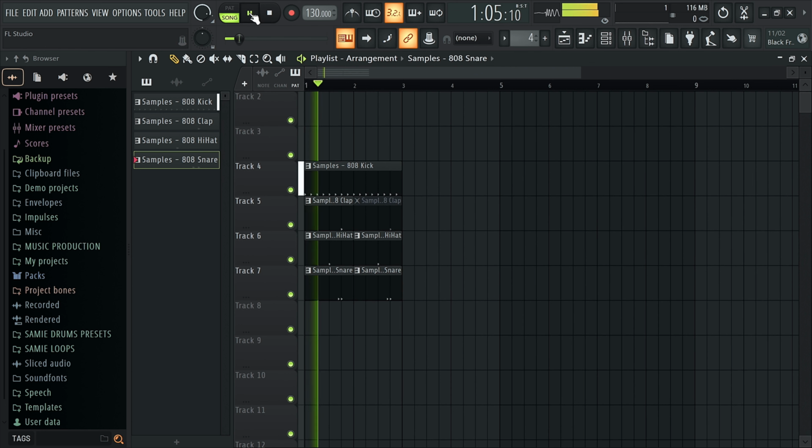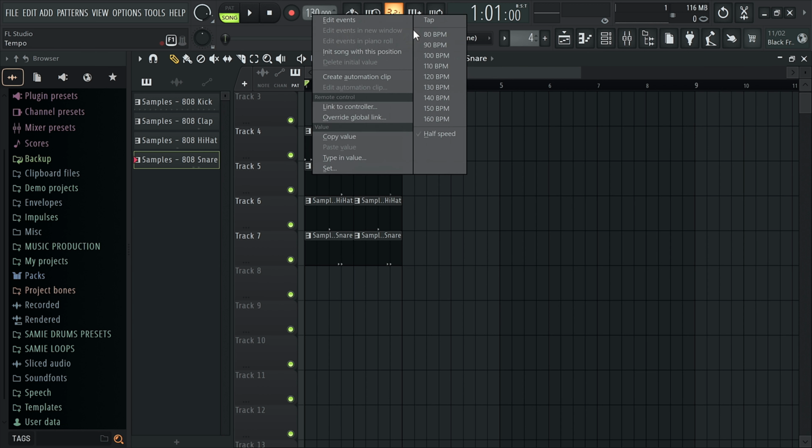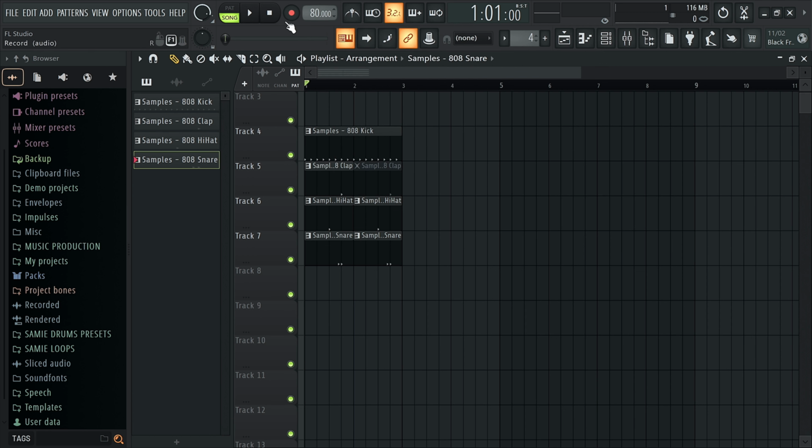Now this is what we have so far. Good. Another thing you want to take note of is this icon. This is what we call tempo. For instance, this beat that I'm creating right now is at 130 BPM, 130 beats per minute. You can change it by right clicking on it and changing it to any value you desire. I can make it 80 and see what happens.